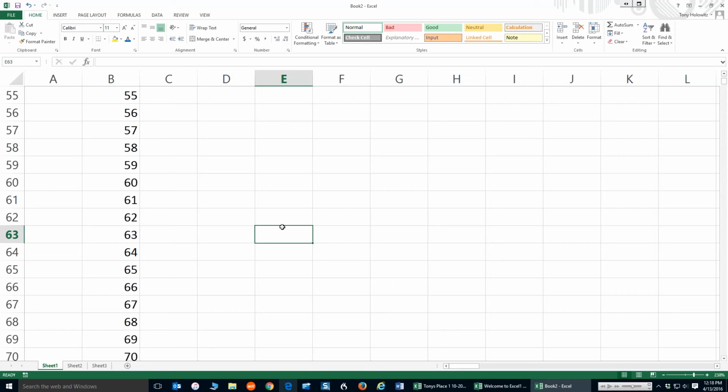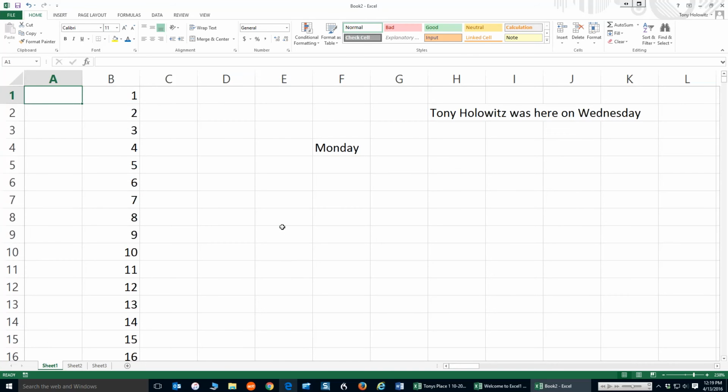So now I'm going to do Control Home to get back to cell A1. Okay, we got Monday. I'm going to click on Monday and drag up to cell F1. I'm going to come here and type in Tuesday. Okay, so I've created a pattern. So what do you think I can do with this pattern?